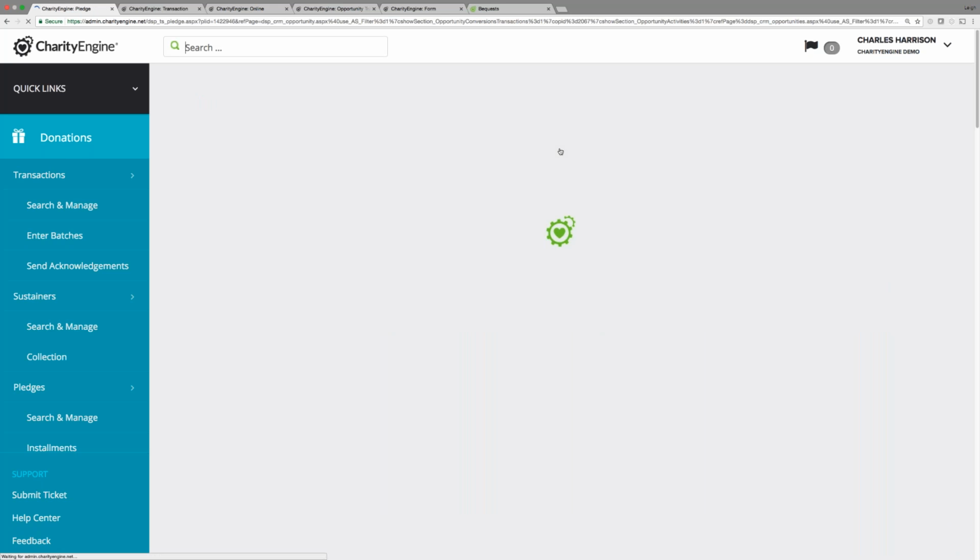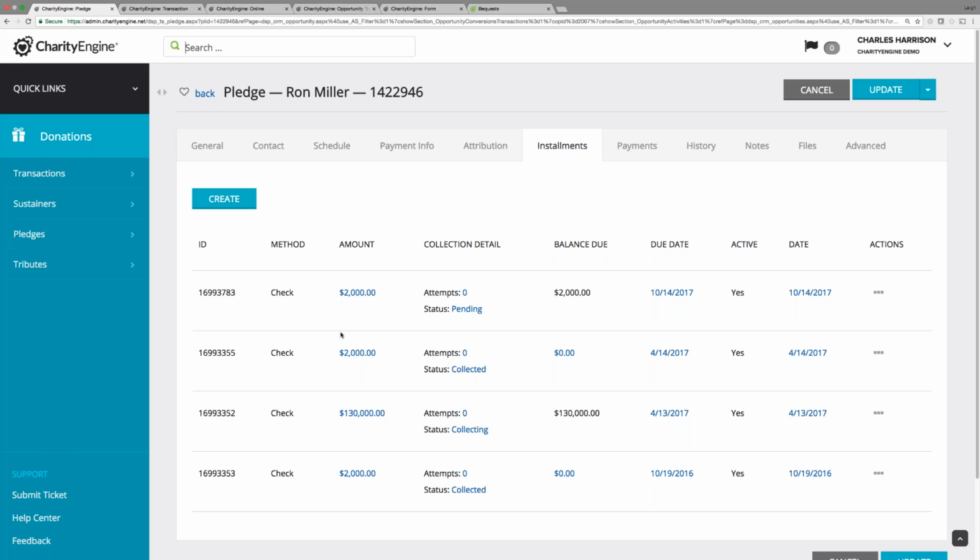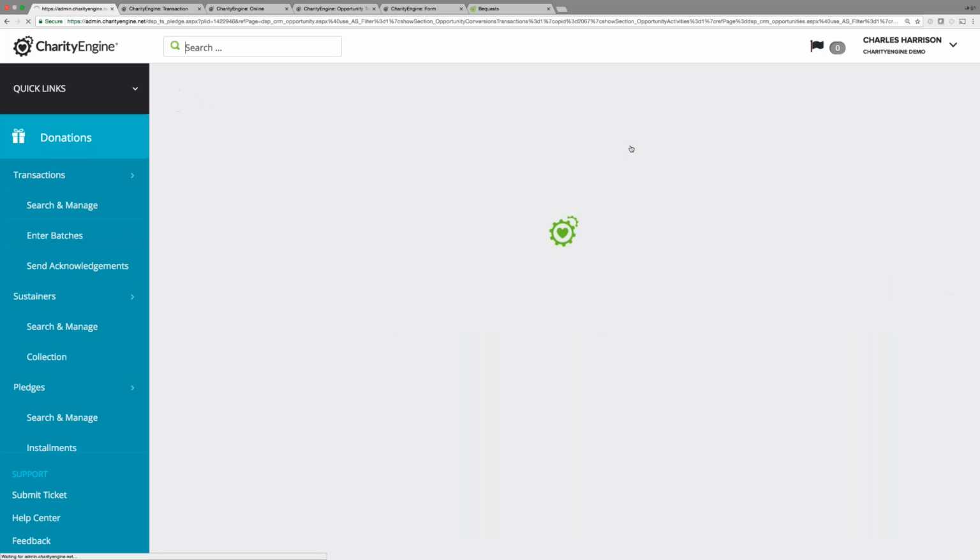And then we go to installments. So these are our installments that have been set up. And we see collected amounts. Collecting amounts means it hasn't been collected yet. So collected tells us that we have the money. Pending means it's in some sort of state of not yet there. And then we can create new installments. And then we look at our payments.